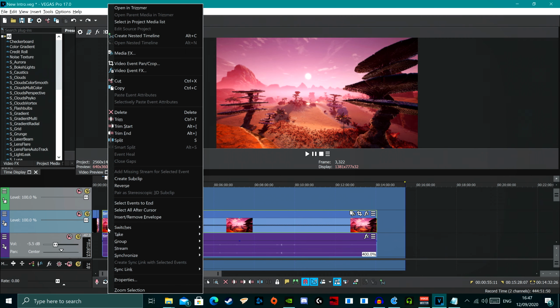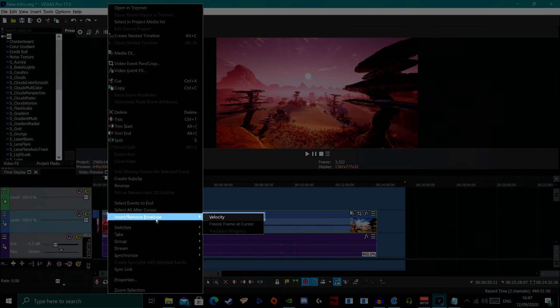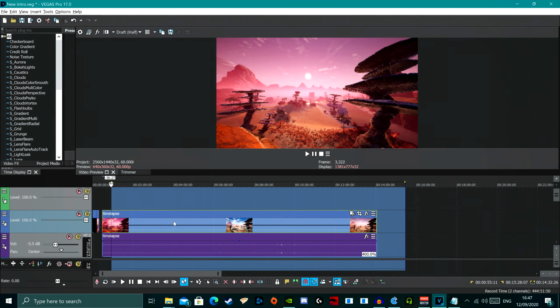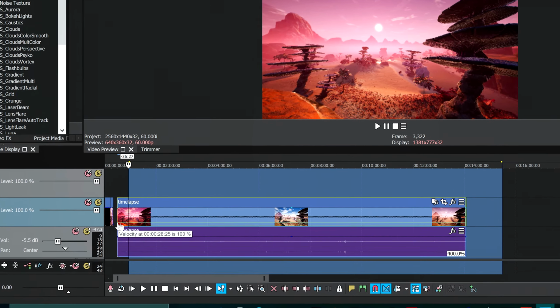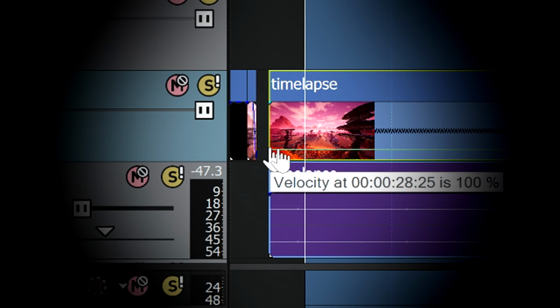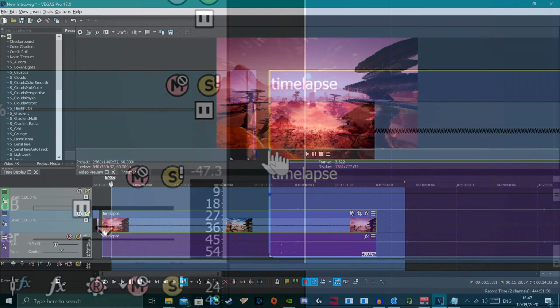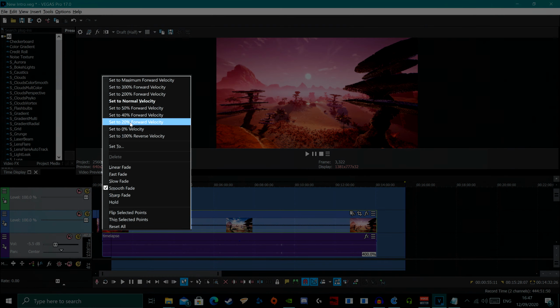If we right click on the clip and scroll down the list, we'll notice there is an Insert/Remove Envelope category. If you highlight that and select Velocity, we'll notice it's left a nice green line on our clip. If we navigate to the left of it, we'll see a green keyframe, just that little pointy bit there. If we right click on that, that gives us the option to select the velocity, which is the speed of the clip.